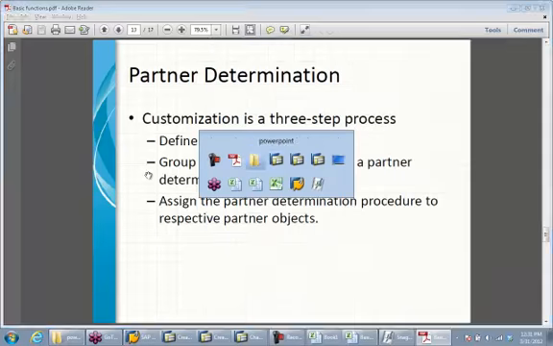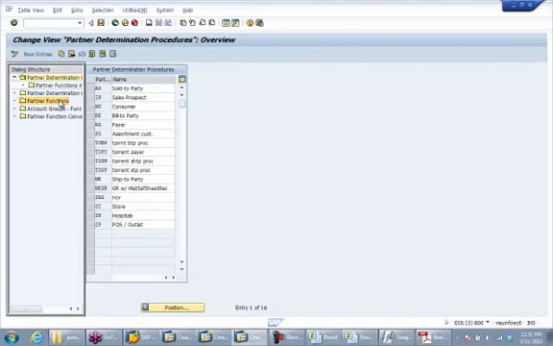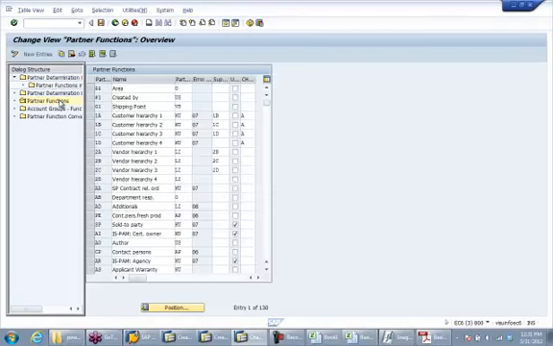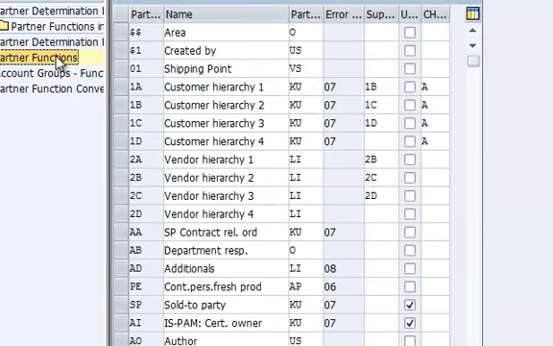Okay, so now coming to the configuration. The first thing that you do is you identify the partner function, which is nothing but, again, a role. A sold to party is a partner function. A ship to party is a partner function. Contact person is a partner function. A forwarding agent is a partner function. Any partner whom you do business with or whom you want to consider when doing business with, for example, even your competitor. Your competitor is a partner.